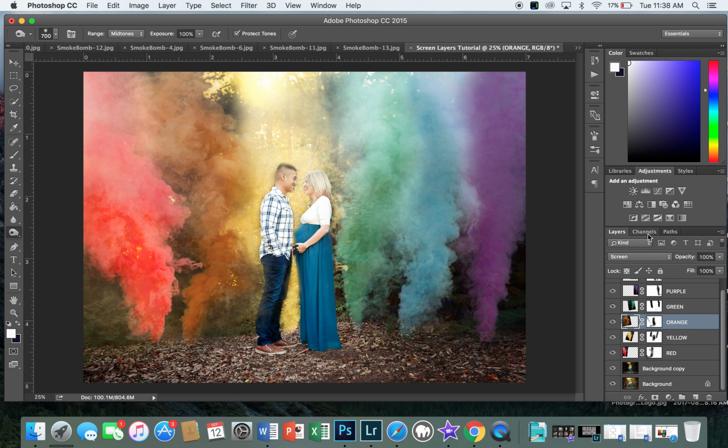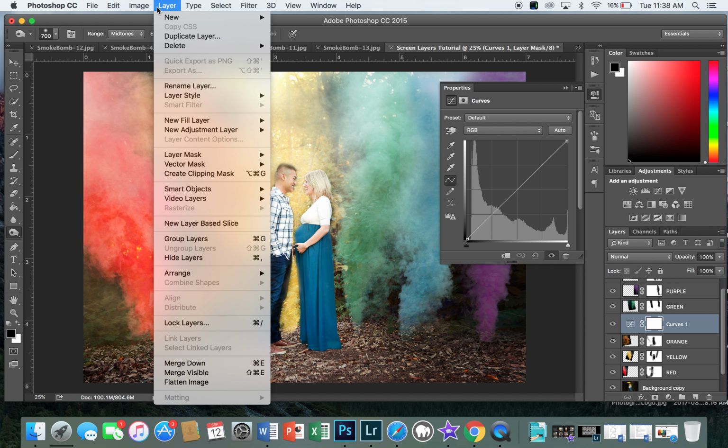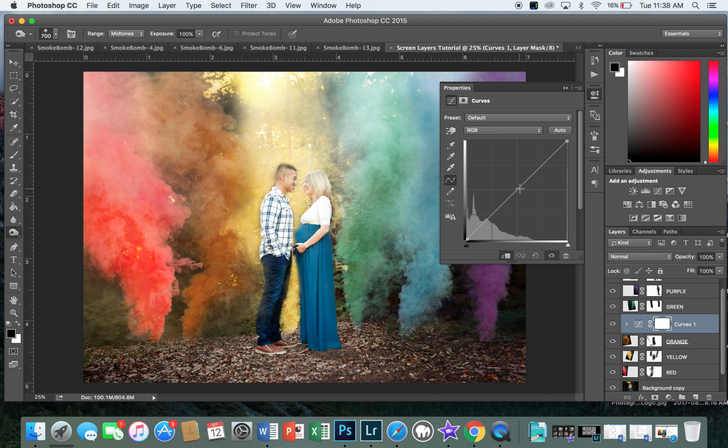Now I want to attach that curves layer to my orange. So I'm going to go up to the layers tab at the top, go down to create a clipping mask, and now I've connected that curves layer to the orange layer. See, it's right there. You can see a little thing right there. So you can play with the curves layer until you get the look that you're wanting.